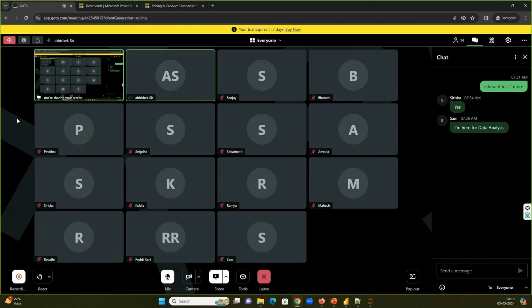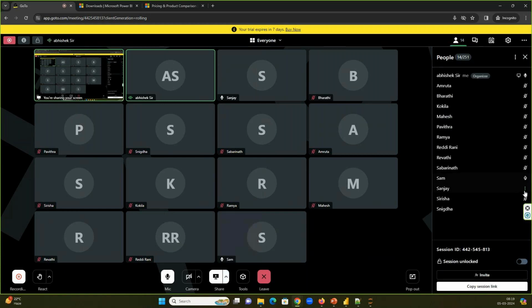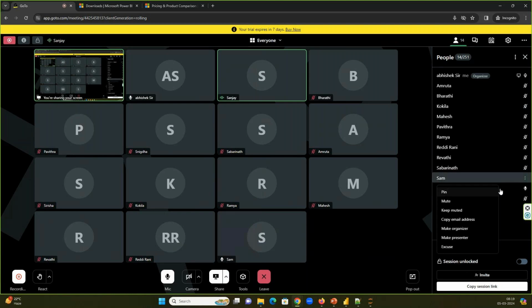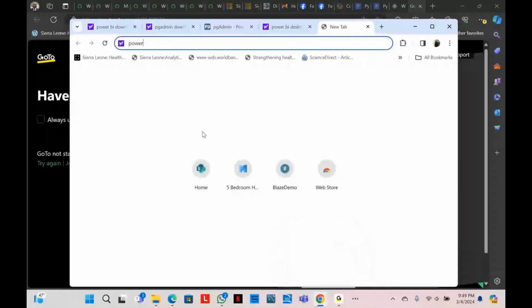Can I ask, it depends on the share? Yeah, go ahead, Sam. So, in Power BI, Copilot is being introduced, or is there any plan of introducing it? It is available, sir. Actually, it is there.